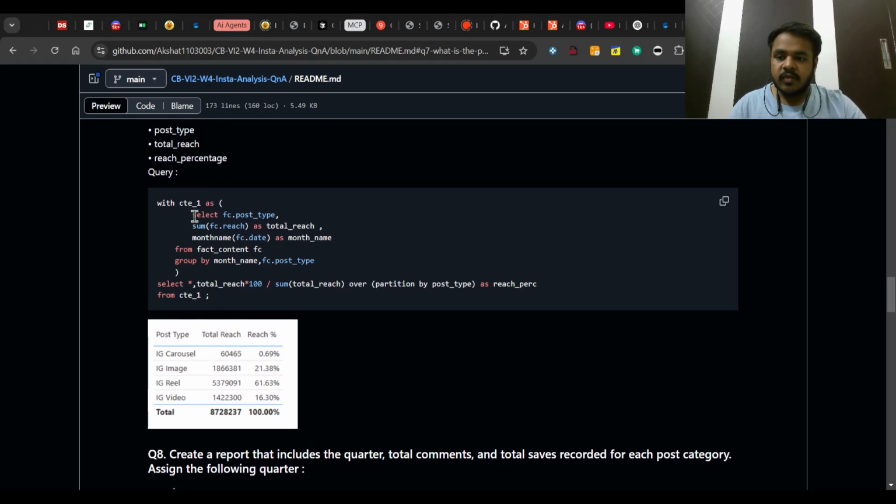Okay, for this we have the query: select post type, and then we want to find the total reach. So for total reach, we'll be summing up the reach column and naming it as total reach. Then the MONTHNAME function we'll be using to find the month name. Okay, and then from the fact content table, then group it by month name.